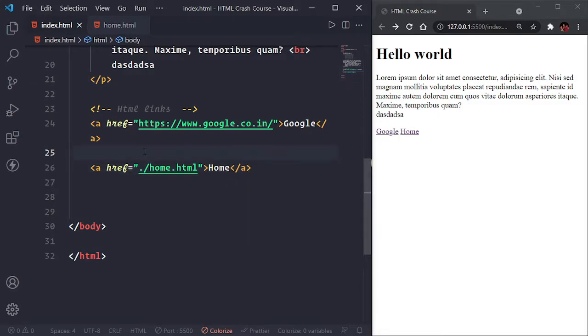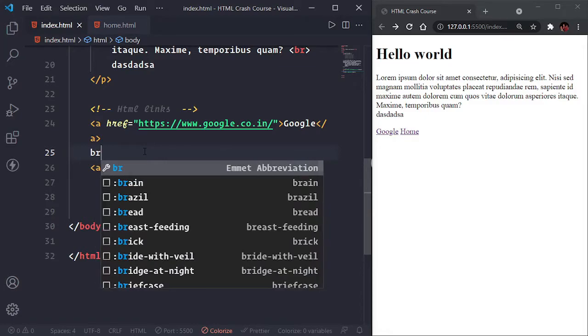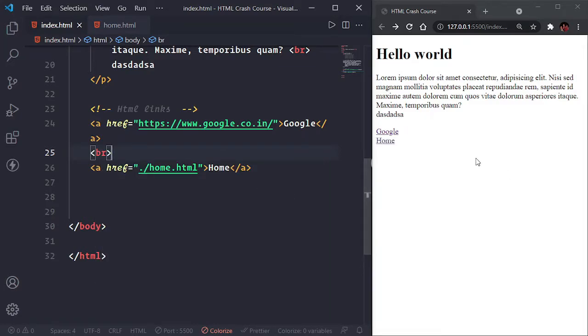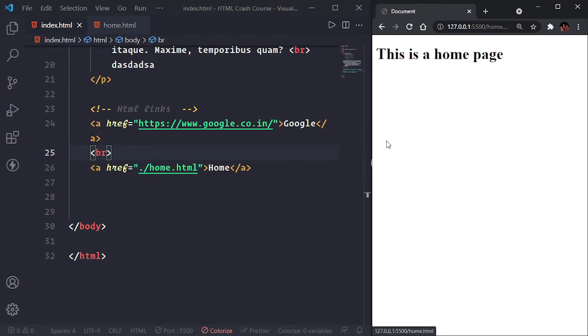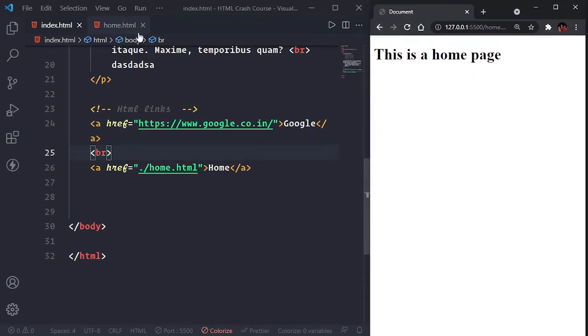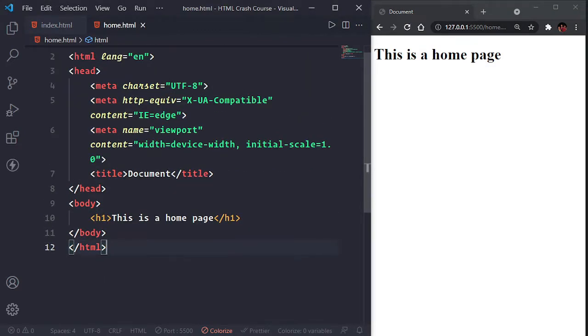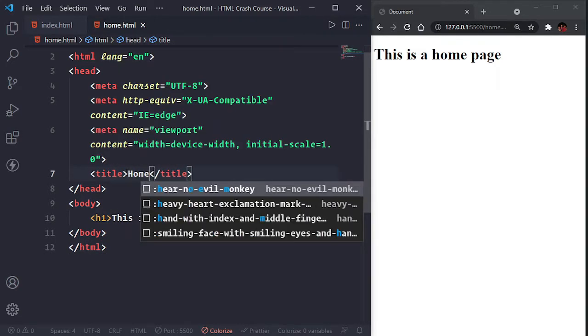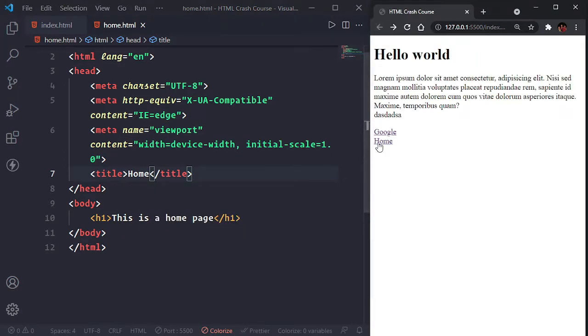If I want to take it to the next line, we just put a br tag and you can see it comes to the next line. Then I can click on home and you can see the title is still document. We didn't change the title of home.html. So this is the home page. If we change the title here to home, you can see it also gets updated. This is a feature of the live server.